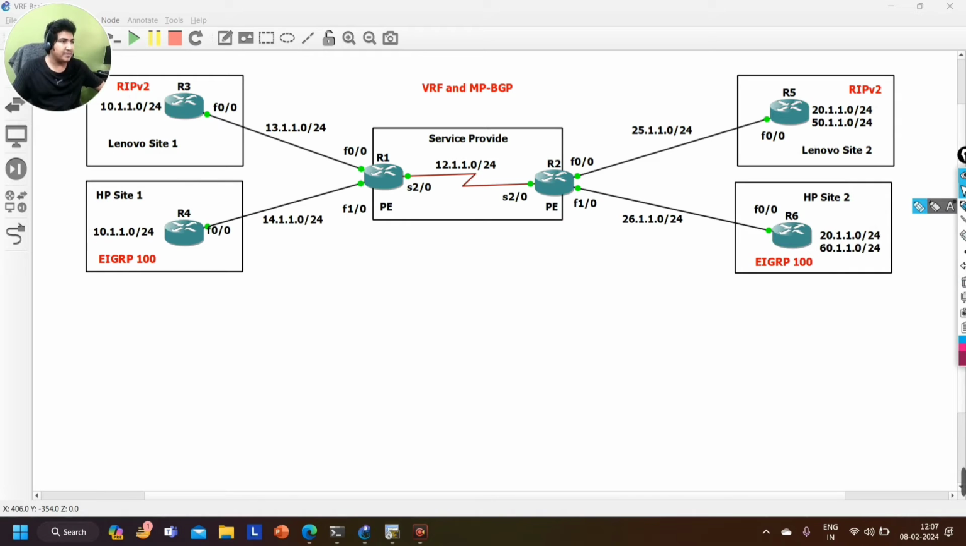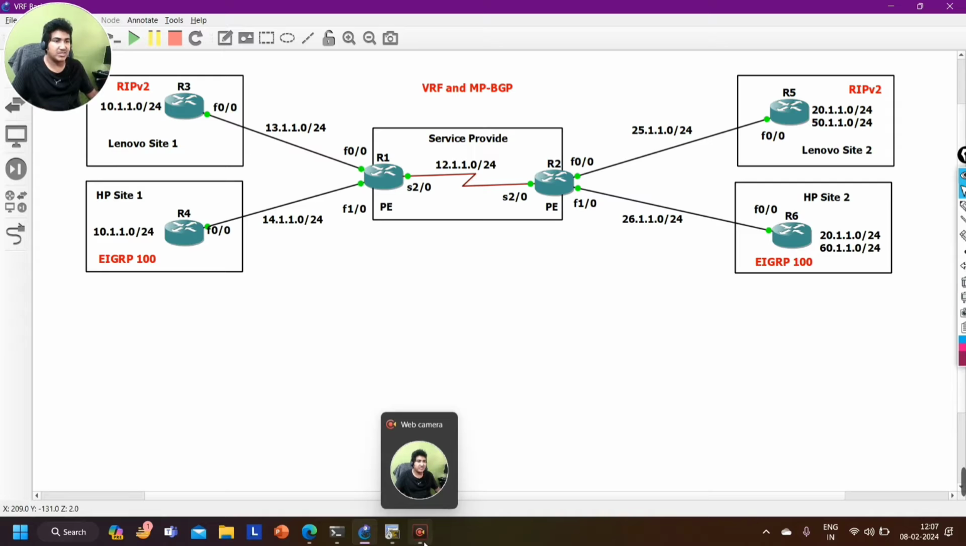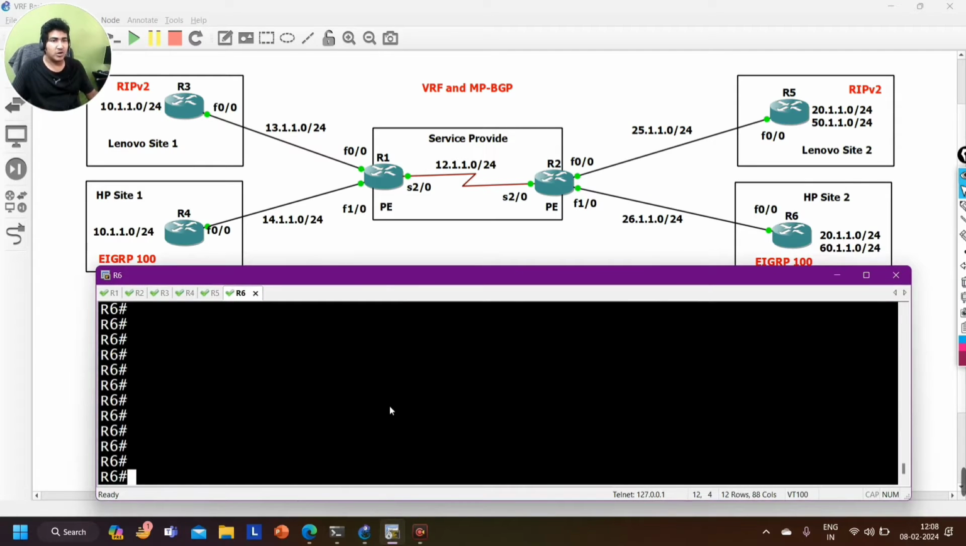First of all, let me tell you that the customer networks are pre-configured. Router 3, router 4, router 5 and router 6 are already configured. We are running EIGRP 100 and advertising all their interfaces in EIGRP 100. In the same way, on router number 3, we are advertising all interfaces in RIP version 2. First of all, let me show you the configuration of the customer edge routers. On the provider edge routers, guys, we will configure everything from scratch. We don't have any configuration on the provider edge routers.